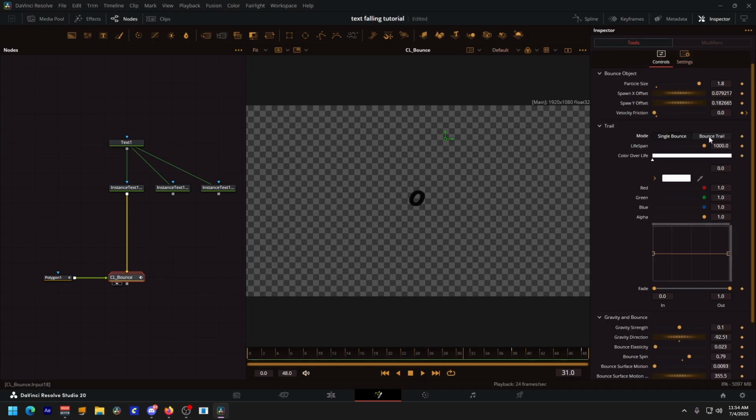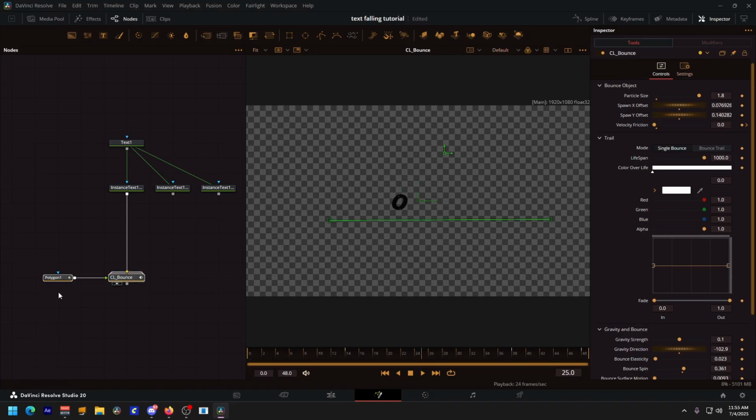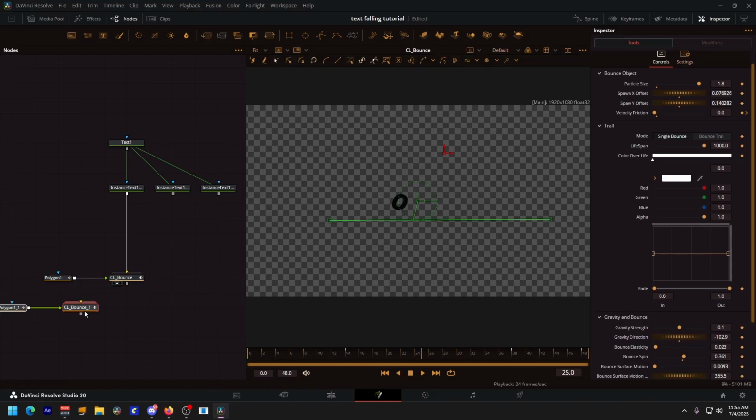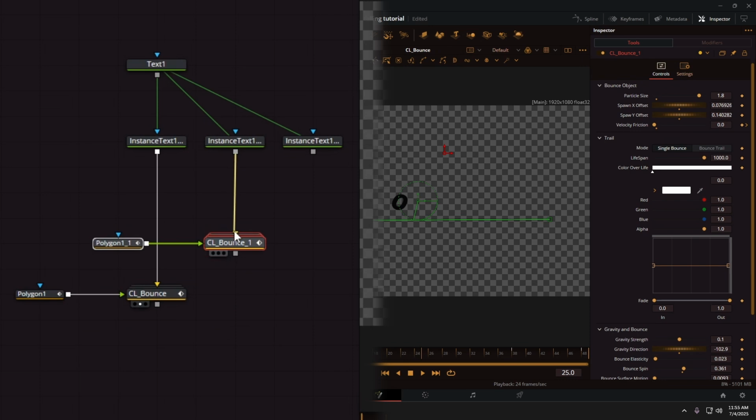You can also set it to bounce trail and move the spawn X and Y offset to get a better view on what you're doing. There you go. I kind of like that bounce. All right. Copy your polygon and CL Bounce node, paste, and do the same thing for the rest of the text. Just connect it to the yellow input like that.